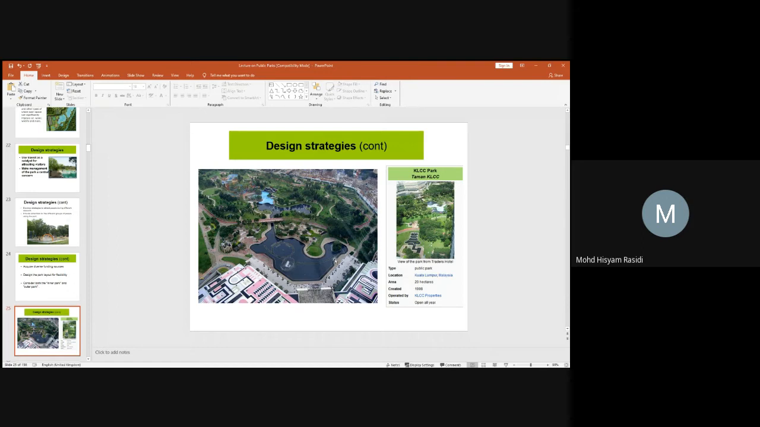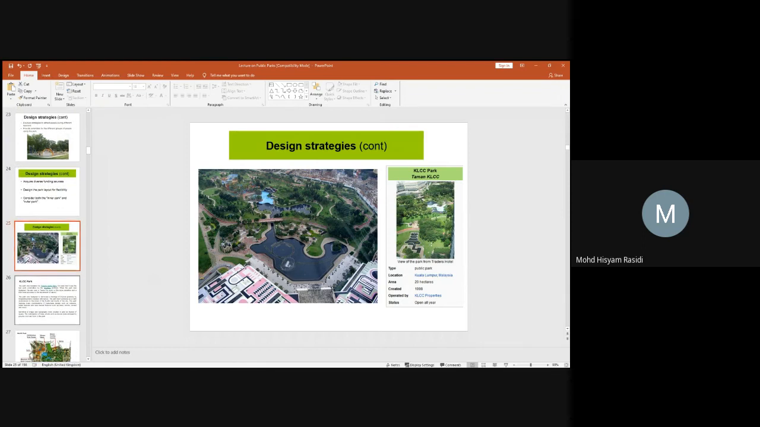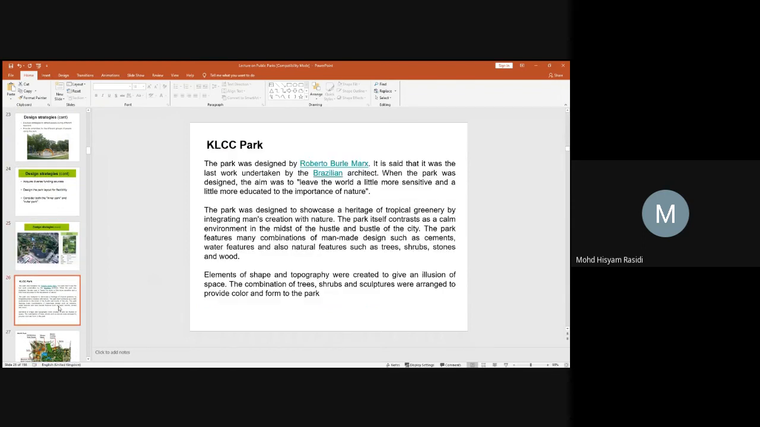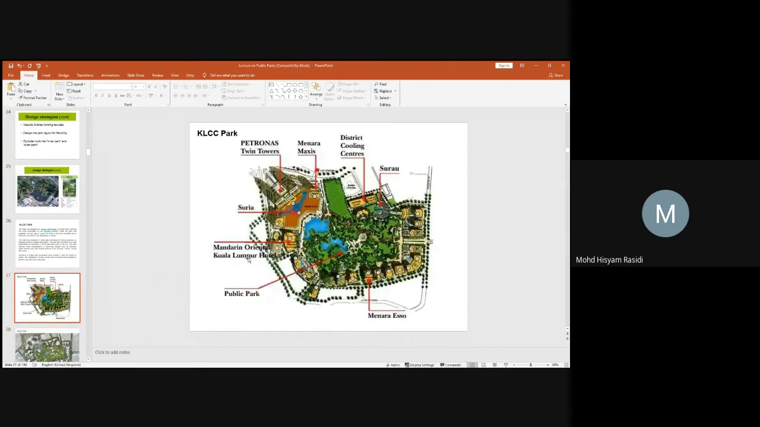So for me, I think the park needs to be accessible, and good circulation can derive from how you bring people around the place that you are creating. So you can study about KLCC Park. The next study is about parks, so you can choose one of the parks. I will give you another direction later on.